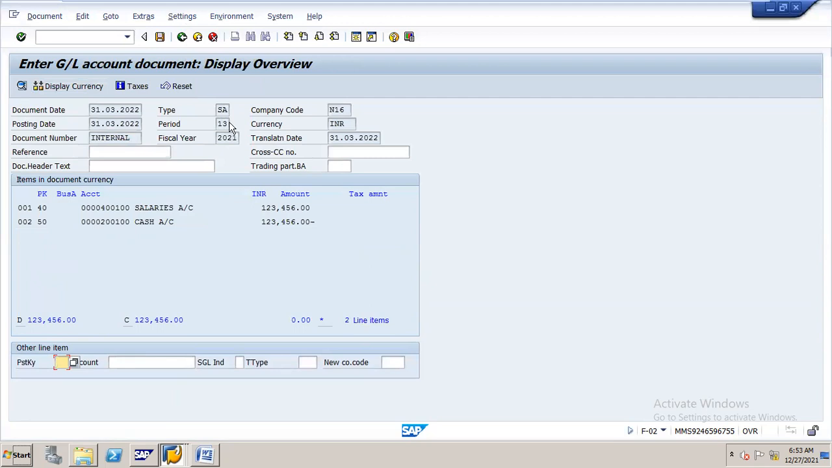I'm posting a transaction of the 21 fiscal year. That is the reason I have given the last period of our 21 fiscal year. Okay, so let's save it. Now I'm in the 22 fiscal year, but I am posting a transaction which belongs to 21 by giving this 31st March 22.